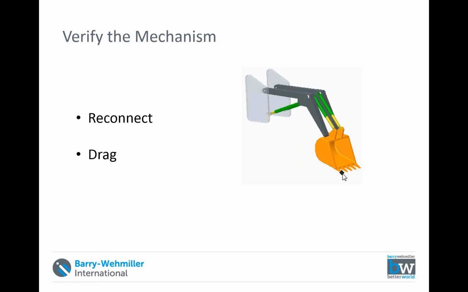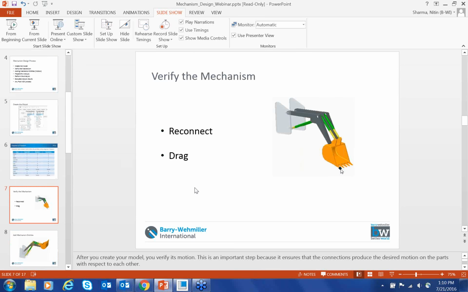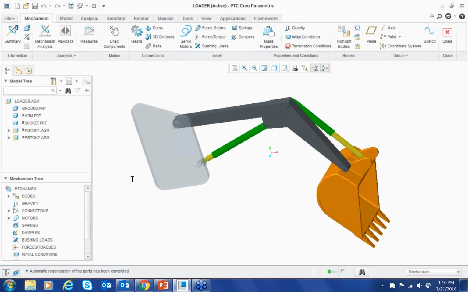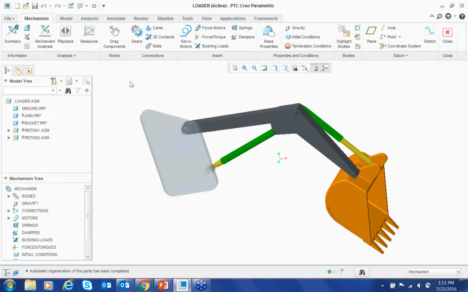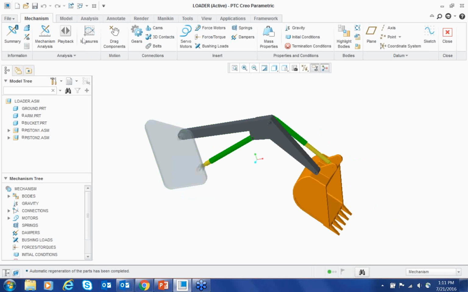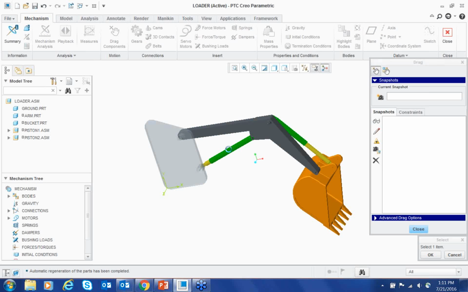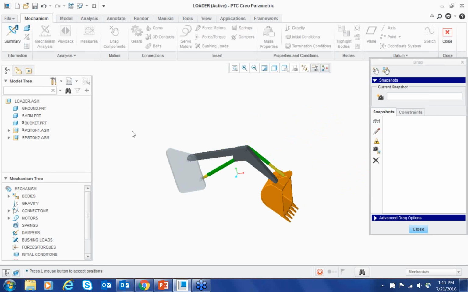Now, if we do want to go and see if our mechanism works the way intended, we can also use this tool known as the drag components tool to manually verify the motion in our components. For today's demo, we are going to build this model from scratch. That is, we are going to use all the different types of connections to assemble these parts together. Once we have assembled these parts together, we can use our drag components tool to verify the intended motion. So I will simply select a point on this model and check the motion.